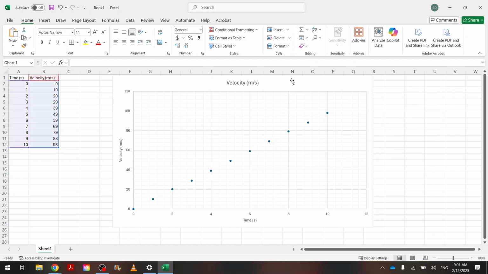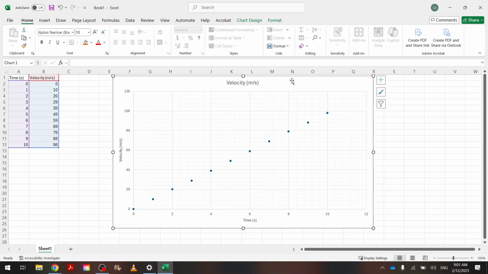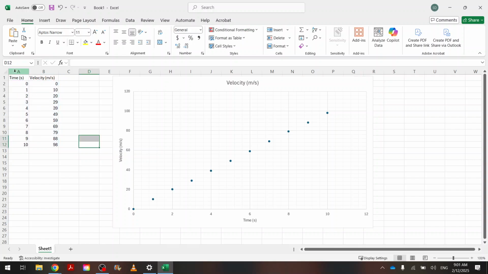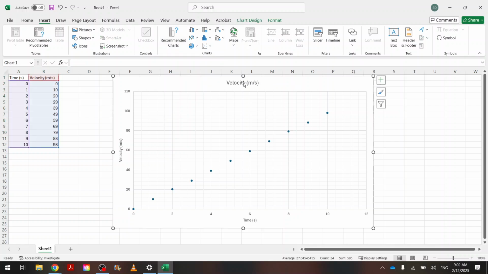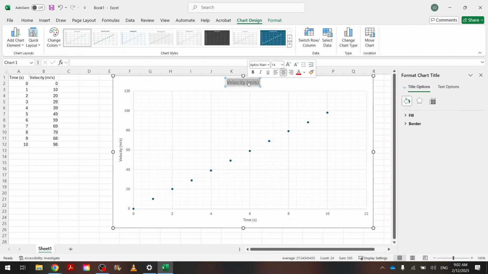Yeah, like here. Okay, so then you highlight the whole thing, and then you go Insert, Recommended Charts, and you pick the XY scatter plot that only has one line. So you get your graph. We can change the title. This will just be velocity versus time.